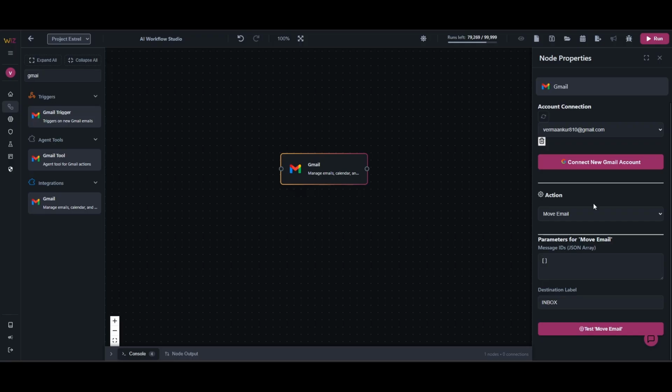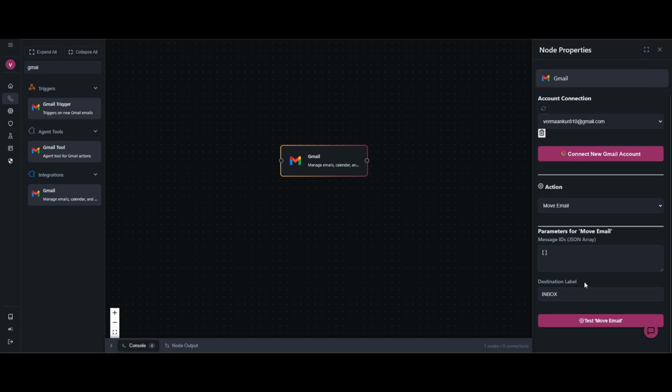To move an email, you again enter the message ID of the given email, and then you choose the destination. Like right here, we've chosen the destination as inbox. We may have other destinations, such as the junk folder or the trash folder, or even the spam folder.